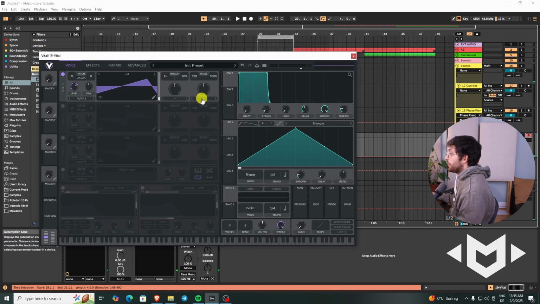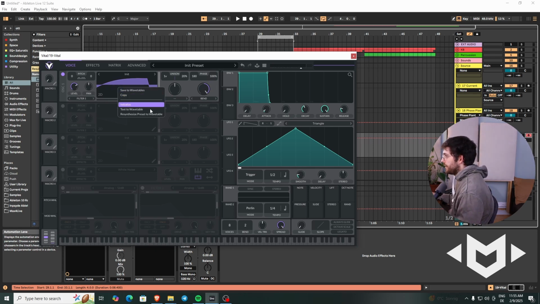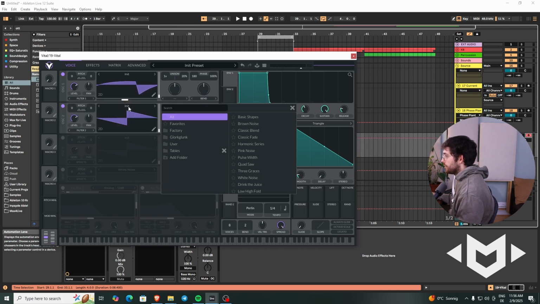And then I'm going to bend this shape. Move this here so it looks like a smooth wave. Sick. Perfect. And maybe render this preset to a wavetable. And then I'm going to choose also a wavetable from Serum. It's called I Can Has Kick. Whoop.